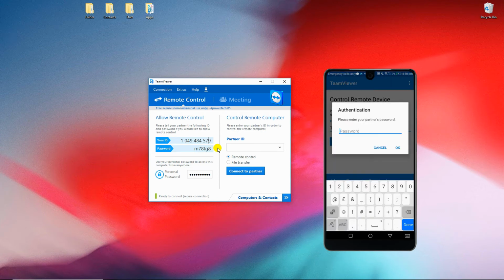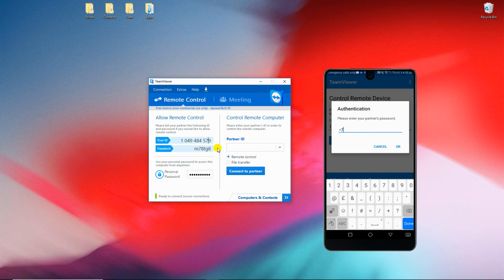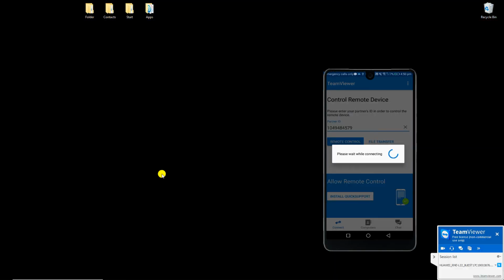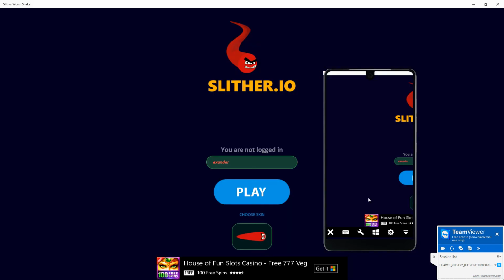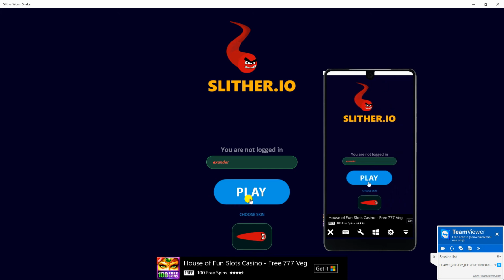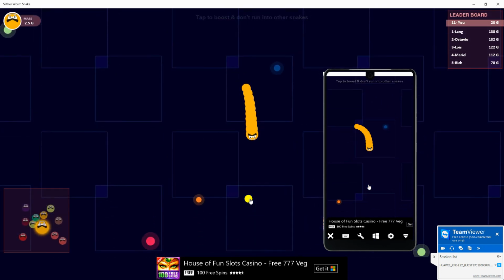A window will then appear. From there, type the password and then hit OK. Once all set, your computer screen will be mirrored onto your Android device. At this point, you can start your gameplay on your PC and you will be able to enjoy it on your Android as well.